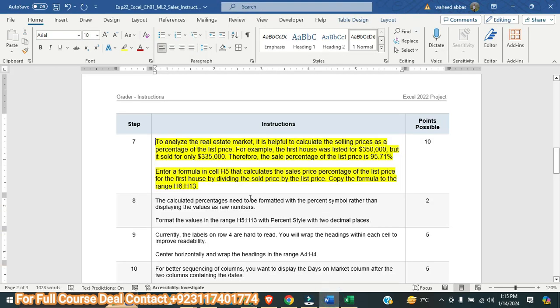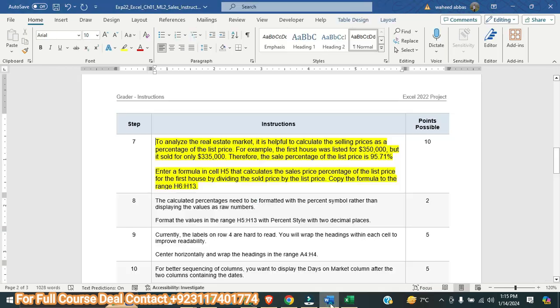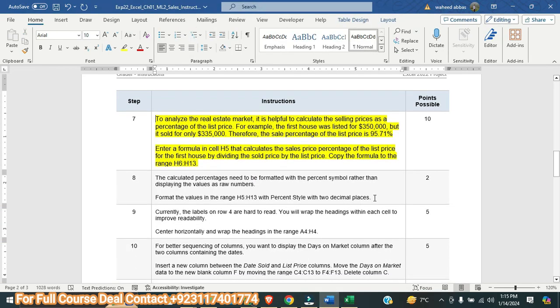So it is saying copy the formula. So I will just select at the bottom and double click, so this formula is copied. Next we will move to step number 8.